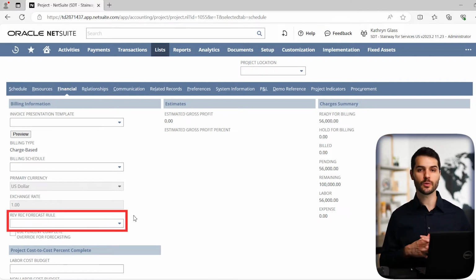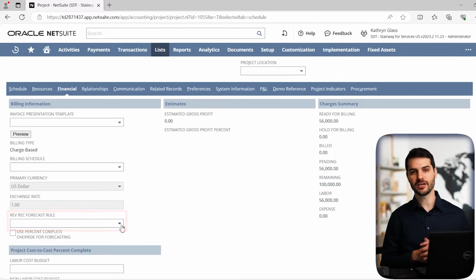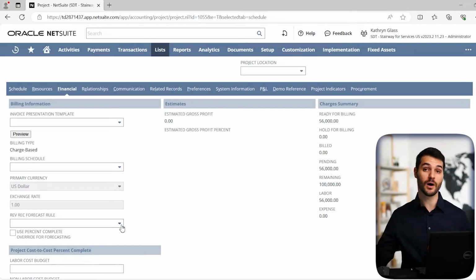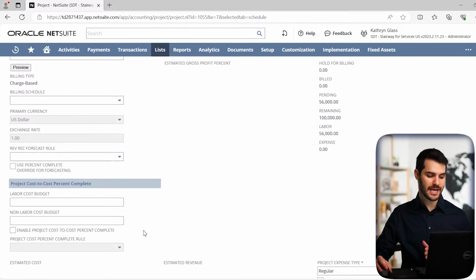So if you are dealing with revenue recognition, I have a separate video on revenue recognition, but the concept is if you are using revenue recognition and you want to forecast what the revenue is going to look like in the months to come, you can set what that rule is. It's basically going to be a template that's going to dictate how that forecast works. A number of other features, you can click on the field help if you want to look into these.